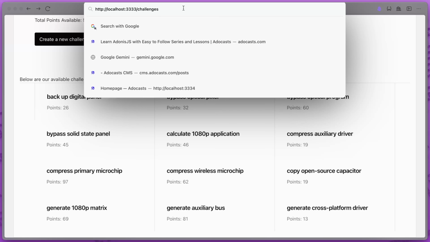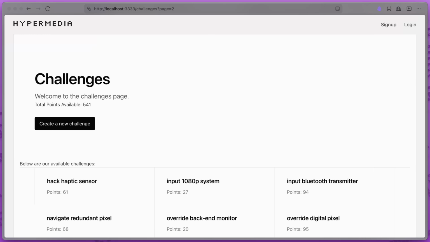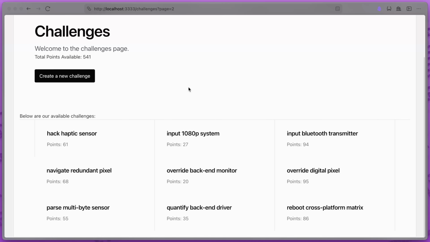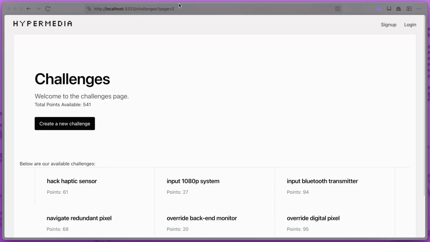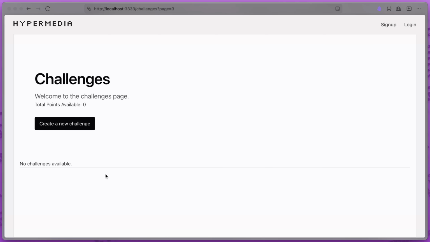Within our URL bar now, we can add in page equals 2 to get back the second page of data, switching us from B-based alphabetical results to now we're on H to R. And if we now switch to page 3, we get back no challenges available. So we only have 2 pages worth of data there.